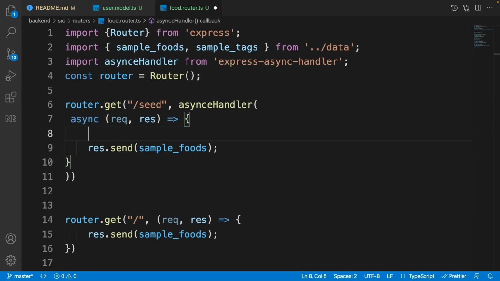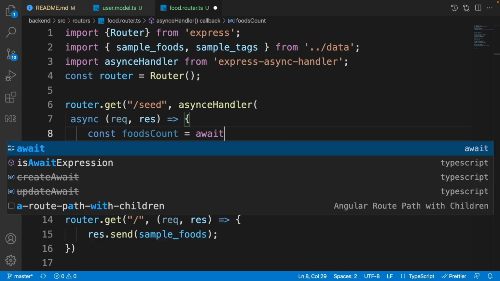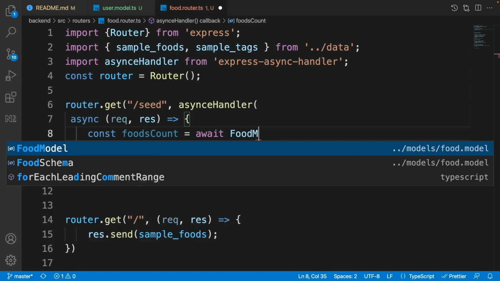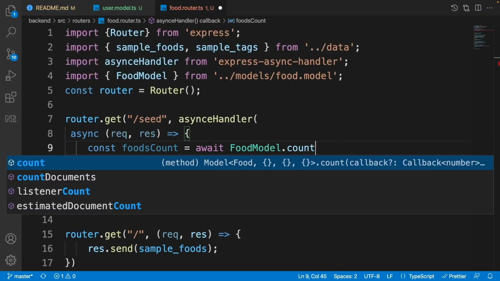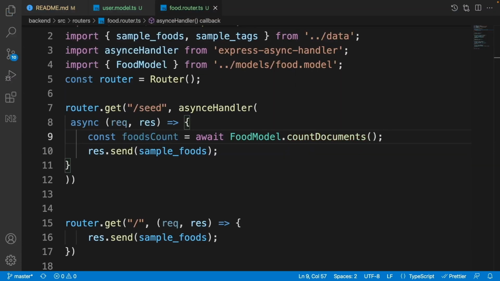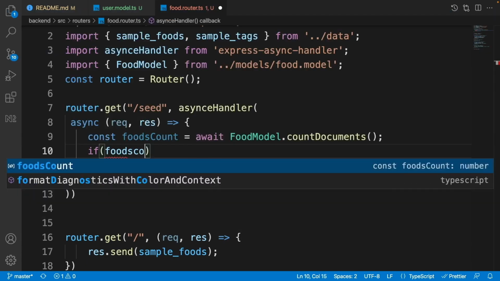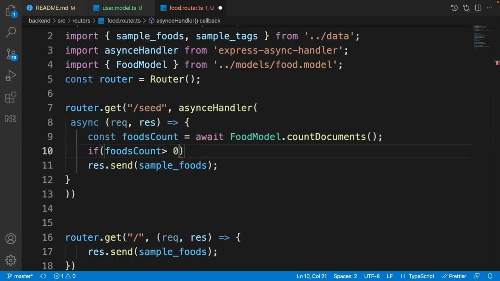First of all, before seeding the database, we need to make sure that it is not already seeded. I just want to count the number of items, and if it is more than one, it means it is already seeded. So write const foodsCount equal to await FoodModel.countDocuments. Here we can check if the foodsCount is more than 0. It means there is something inside the food collection inside the database.